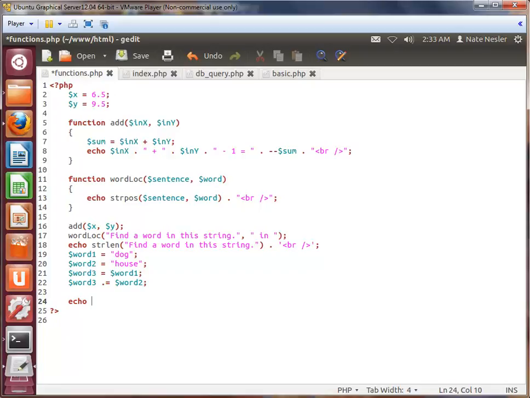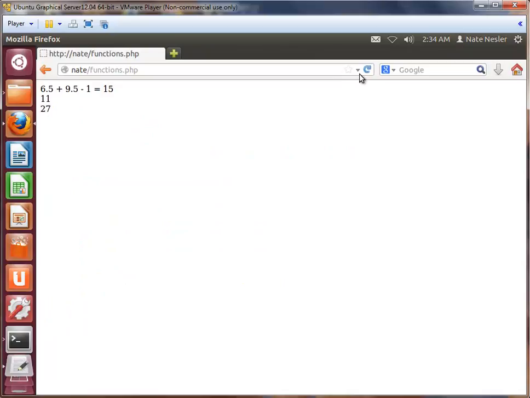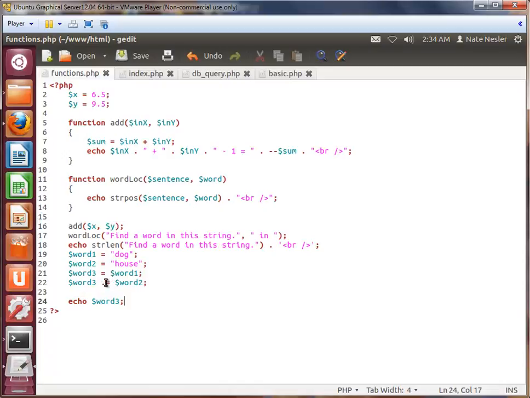If I echo out $word3 like that, it will actually say dog house, because it'll take the word dog and assign it to word3, and then it'll take the word house and concatenate it to word3, which already has dog in there. So dog plus house is doghouse, and there's no space, so it'll just say it all in one word. If I save that, pop back over to my web browser and refresh, I get doghouse. There we go. So that's an example of using concatenation with equals. Dot equals lets you concatenate two parts of text, or strings, and glue them together more or less.